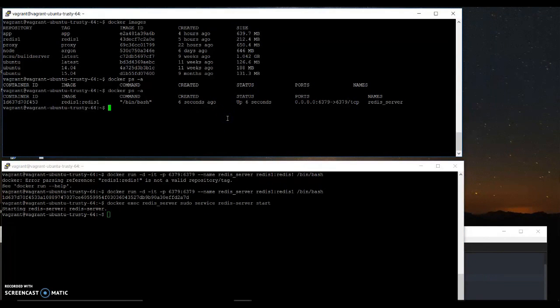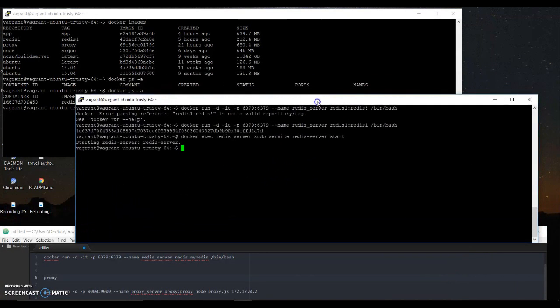Now let's execute the proxy server. To execute the proxy server, let's run it in a detached mode with port number 9000, expose and map. Assign it a name, say proxy server, and referring to our proxy image, and let's run the proxy server.